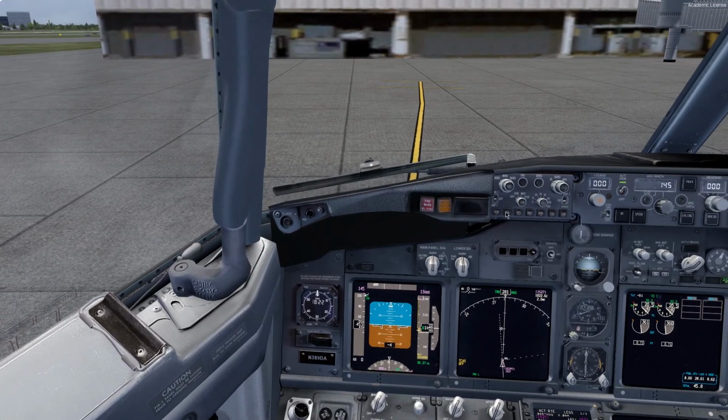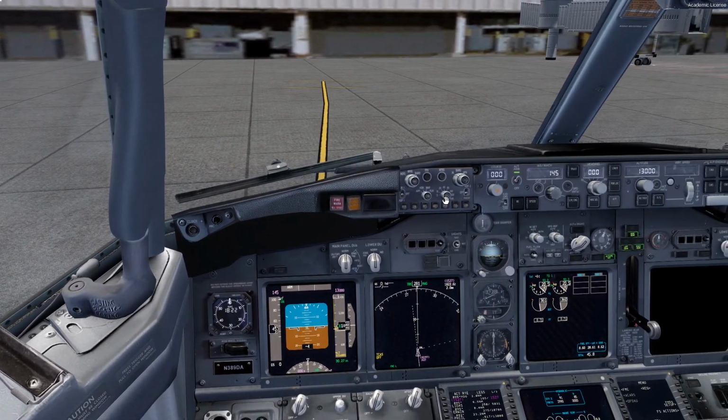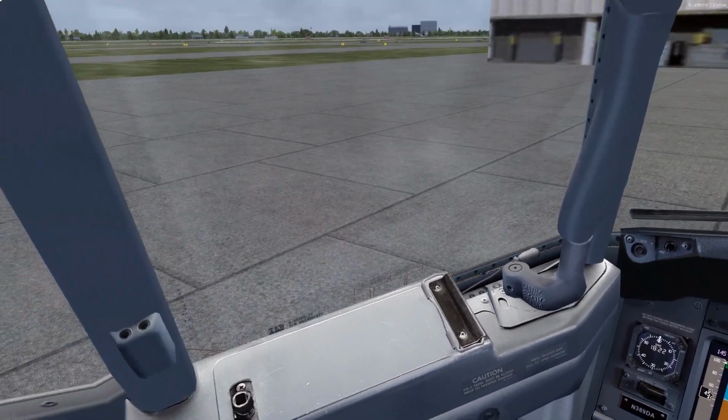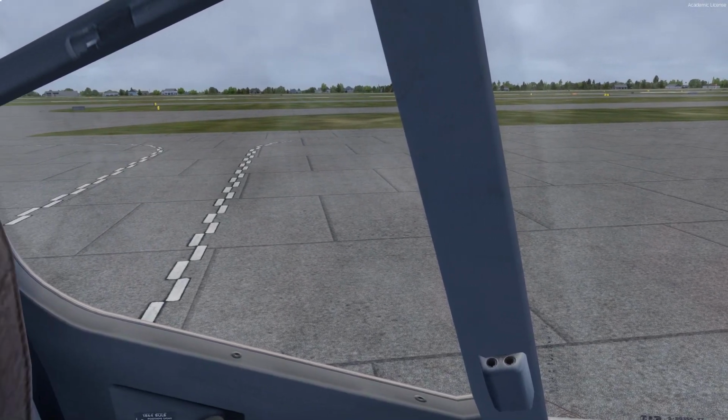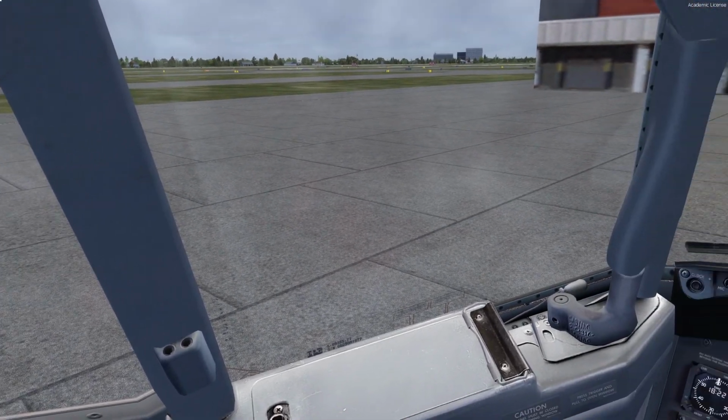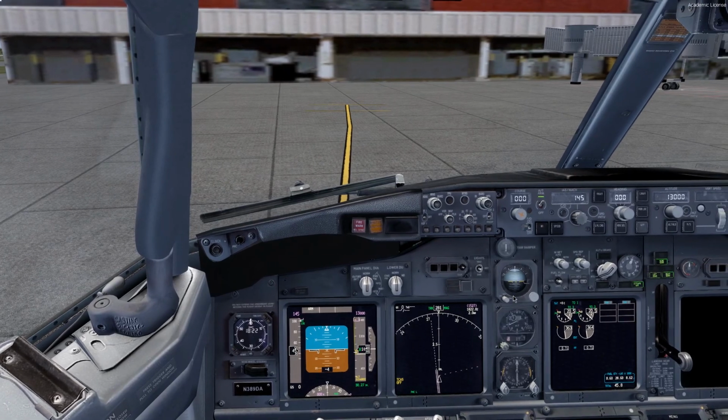So it looks like we're gonna maybe be pulling over to the left. Yep, we'll do an about turn here and follow that taxiway all the way down to our departure runway. Good to go. Parking brake released.